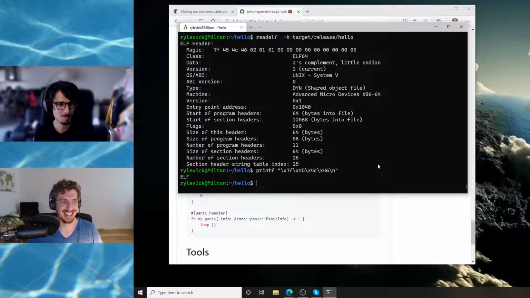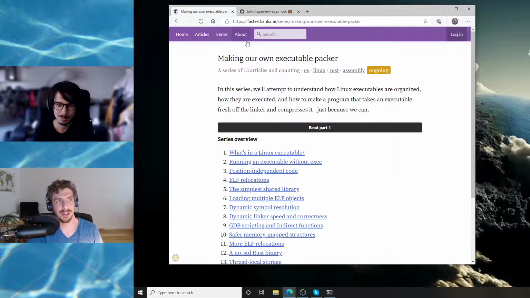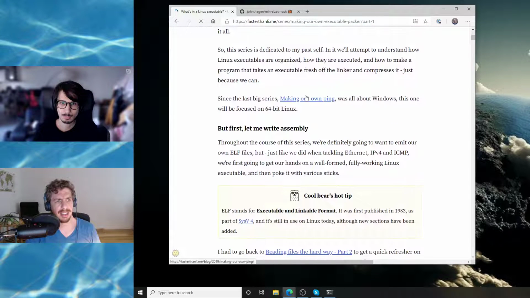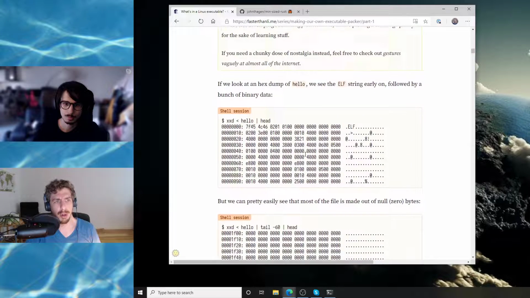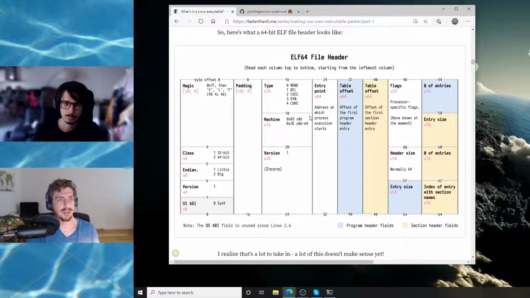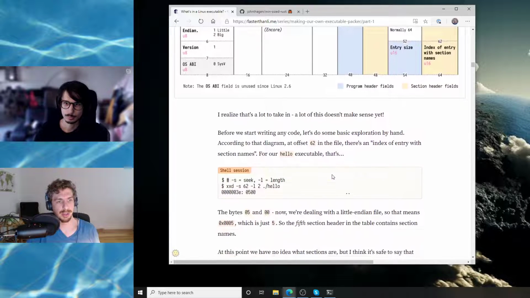Speaking of which, another shout out to Amos's series that he has here. Particularly in the beginning, this is probably where you're going to find the most information directly on this. Here's, for instance, a good layout of what I believe is just the header, the ELF64 file header. Of course, there's ELF64 and ELF32, depending on if you're on a 64-bit machine or a 32-bit machine. And here you can see in memory how these things are laid out, which is really nice.